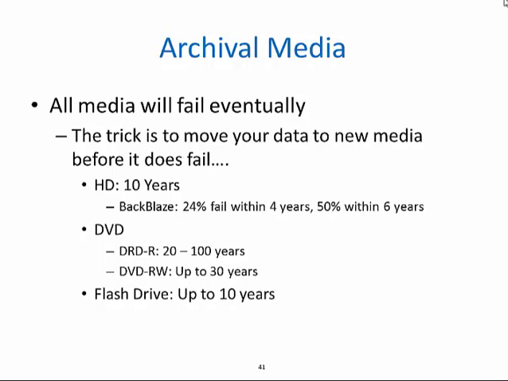So for example, your hard disk, things that most all of our PCs have, typically those things last about 10 years. But I was looking at some specifics from Backblaze, which has a lot of disks, so they've got a lot of data. And they found that about 24% of them fail within the first 4 years. Half of them are going to die within 6 years. So do you feel lucky? Are you going to be part of the 50% whose drive lasts longer than 6 years? Or are you going to be the unlucky 24% whose drives die in the first 4 years?